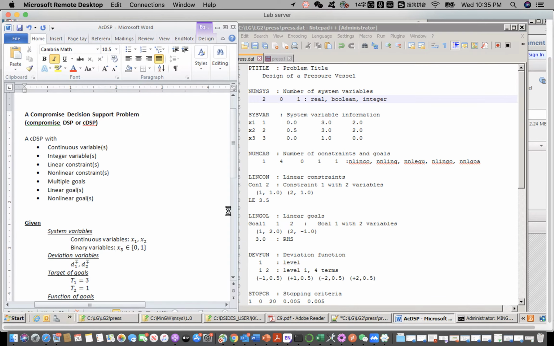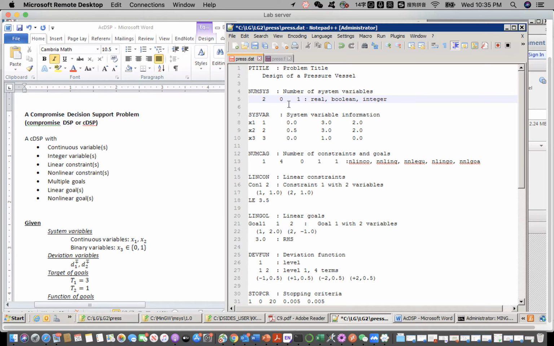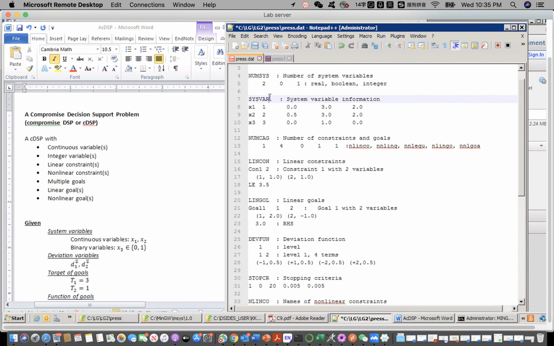I like to use integer variables because actually they are the same, but integer variables include these binary variables. So I don't use the binary often. And then the third block is the system variables definition.